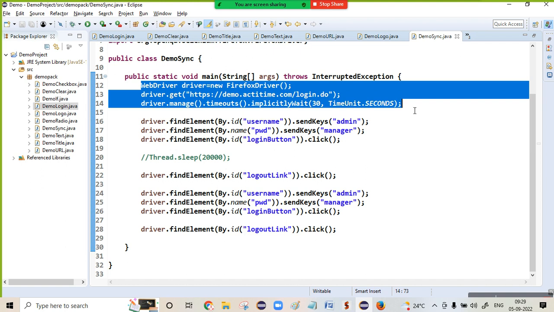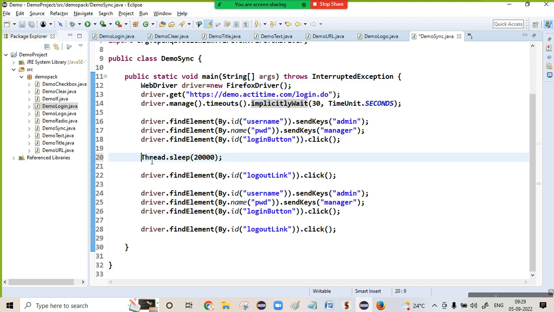Now, sir, intentionally I need to wait for some 10 or 15 seconds after logging in, or somewhere. Can I use Thread.sleep? Yes, I can use Thread.sleep. Thread.sleep is completely from Java. It doesn't relate to the application at all. It is related to Java.